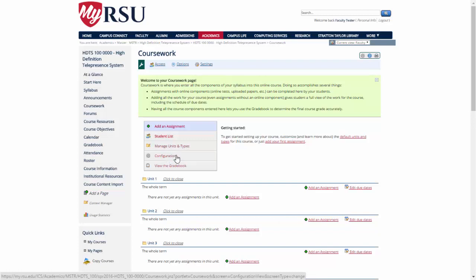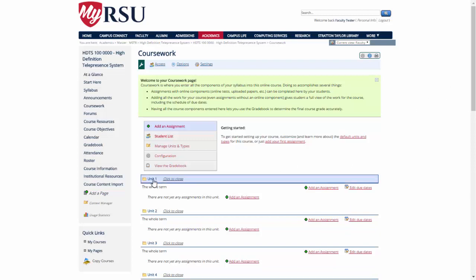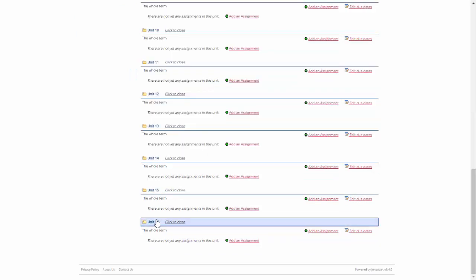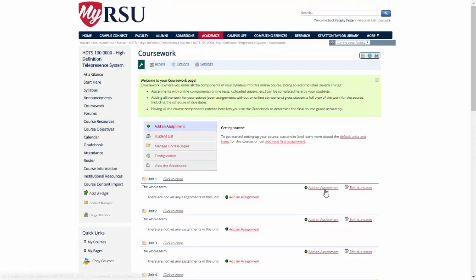There's a configuration link and then view your gradebook. In the middle of the screen and on the lower part of the page, Unit 1 to Unit 16, you can use the Add an Assignment link within the unit. It's no different than adding an assignment at this link, but this will actually code the assignment to the Unit 1. In this link, you would have to actually select the respective unit where you would want the coursework to be added.